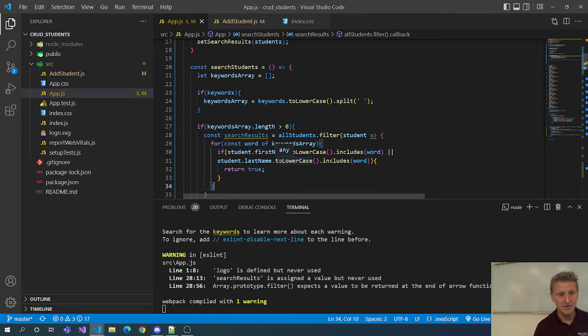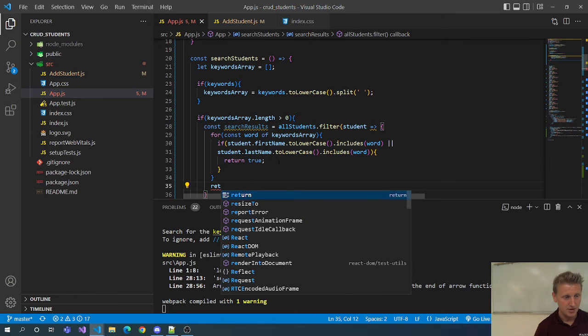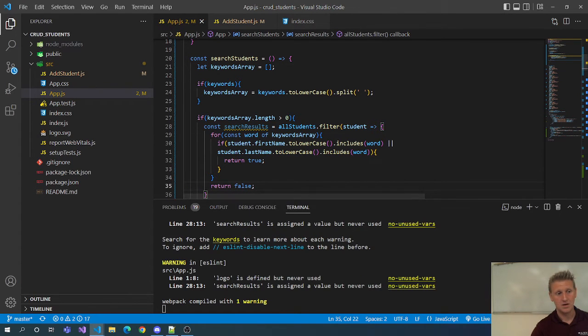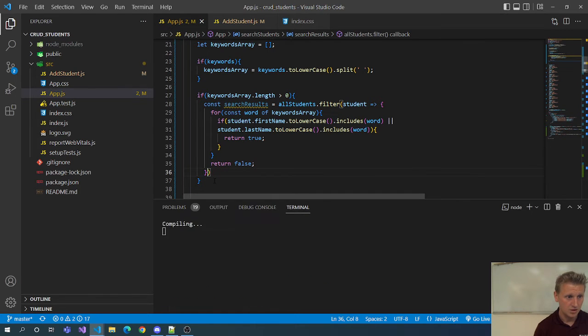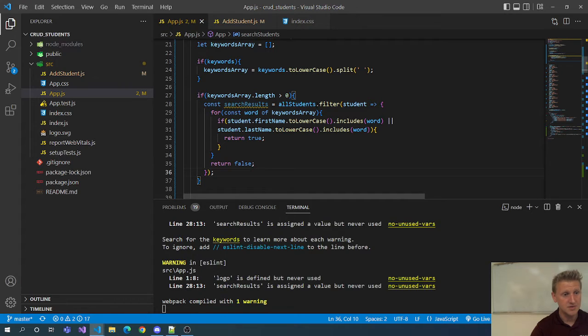However, at the end of this for loop, if you don't return true for that particular student, then you need to return false. And then close the curly there, close the filter, and ultimately this is filtering down all students using this search logic into a variable called search results.